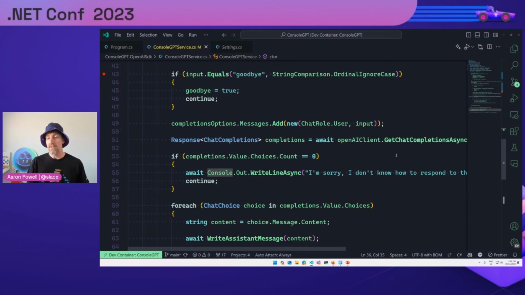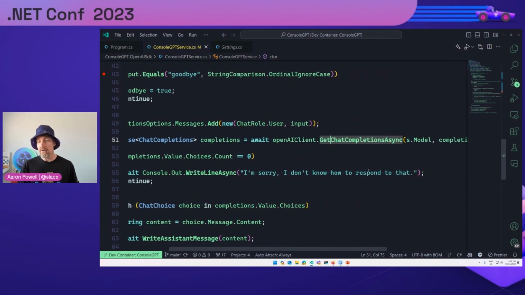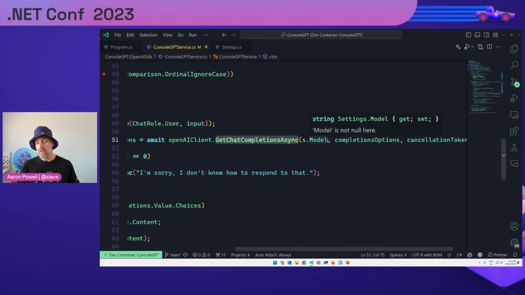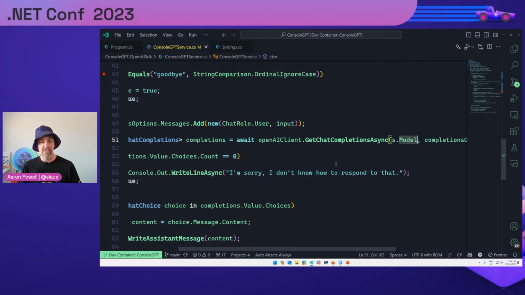And then we're going to call out to get chat completions async. We'll provide it with the model that we're using. I could be using GPT 3.5, 3.5 Turbo, GPT 4, et cetera. Then the options and a cancellation token, because this is an async execution.